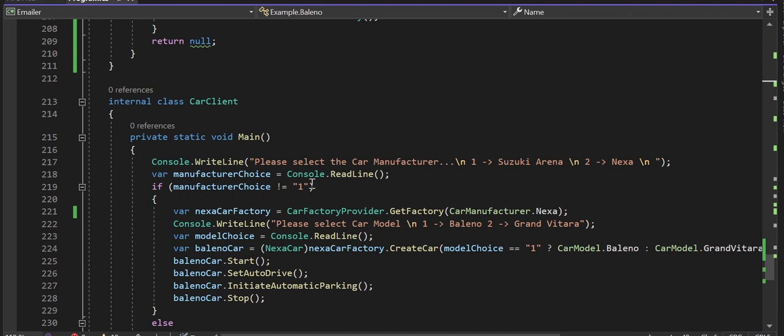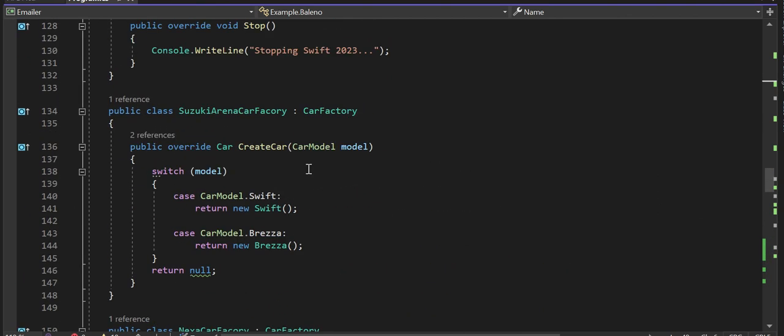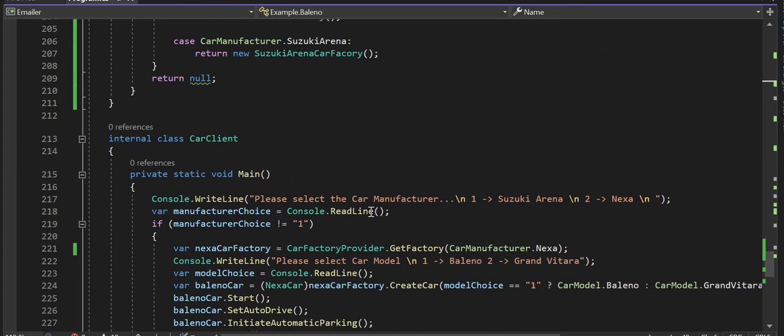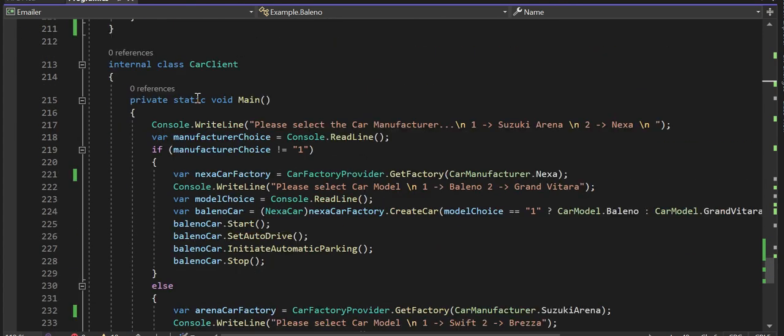Tomorrow, even if you come up with n number of cars and n number of segments like this, if tomorrow you come up with n number of car factories, today it is Suzuki Arena factory, Nexa factory, tomorrow it comes Toyota car factory, tomorrow it comes BMW car factory. Okay, you are not required to do any code changes in your client application. Your client application will remain untouched because it always deals with your abstract interfaces or abstract base classes. Okay, so that is the advantage of using the abstract factory design pattern, guys.